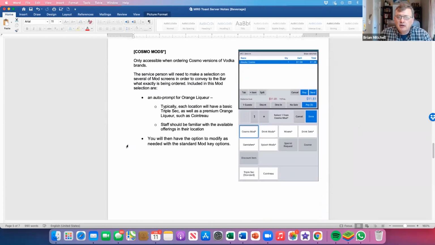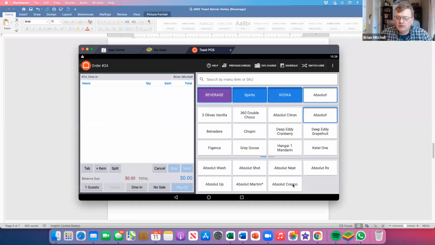All right. A new addition to the lineup is the Cosmo mod. So just like the martinis and whatnot, if your guest is ordering a Cosmo, you ask them what kind of spirit they would like. They want Tito's or whatever, and you then would go in and order your drink accordingly. On all of these vodkas, you have the option for a Cosmo, just like before you order a martini. In this case, it's just a Cosmo.